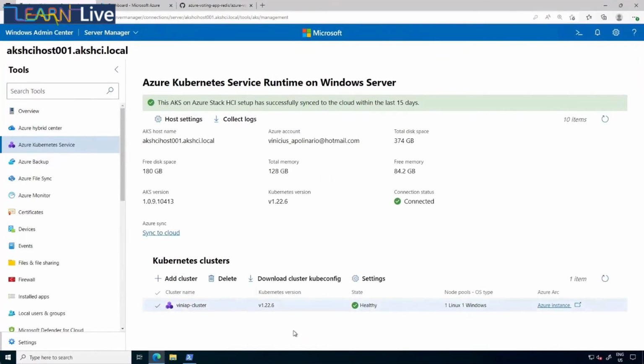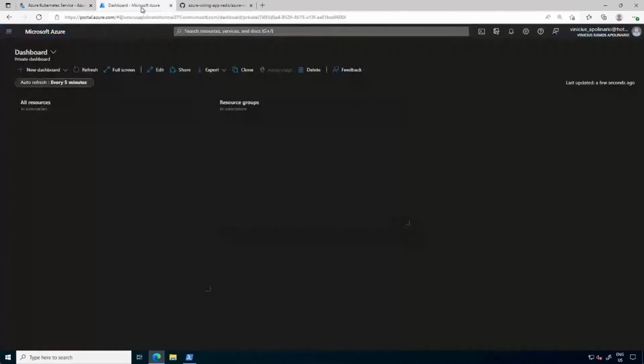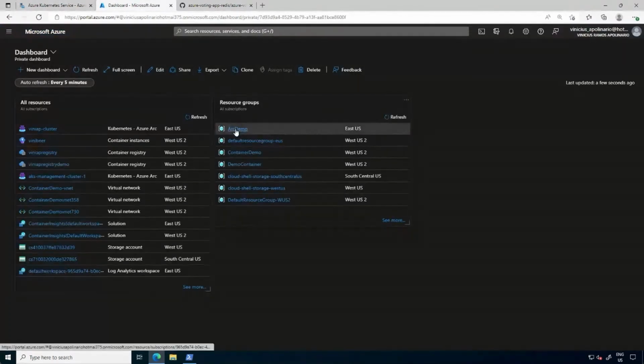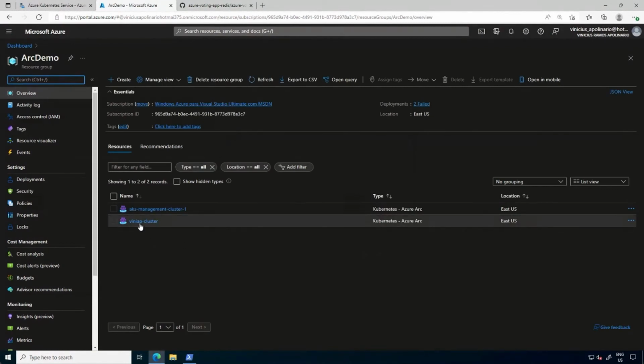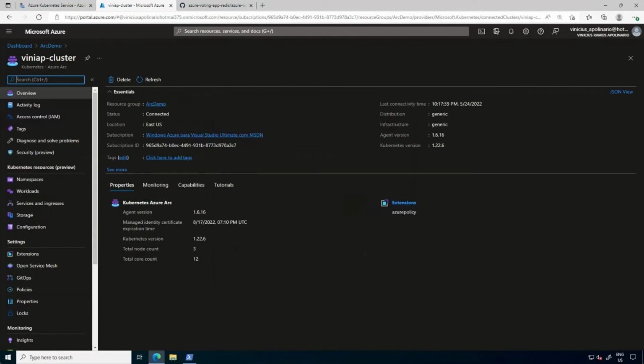The VNAP cluster is the cluster that we're targeting here for the applications. I have a Linux and a Windows node pool, as I mentioned before. And as we've seen before, this is already connected to Azure Arc. So now let's use the Azure portal to configure GitOps. So I'm going to navigate to my cluster under the resource group.